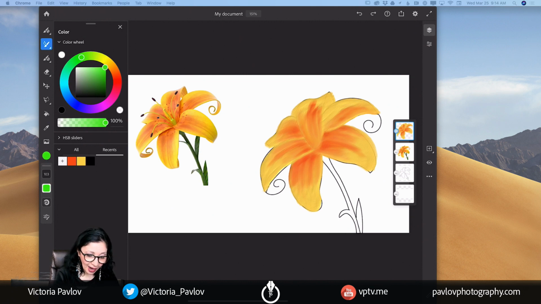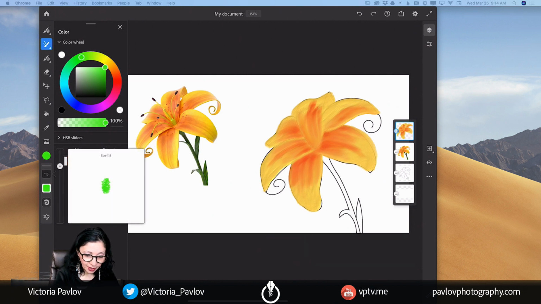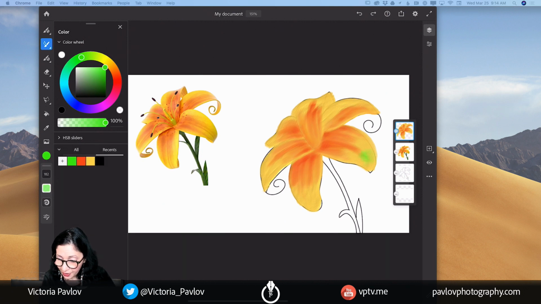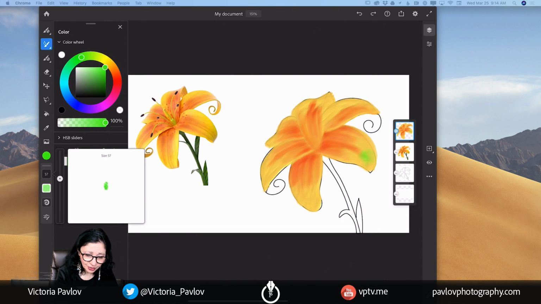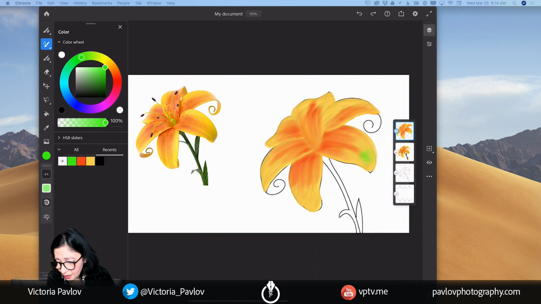I will bring the flow value to about probably 55, and I will add a few splashes of green color in here. Again, guys, if you made a mistake as I did, you can simply undo it. What I need to do, I need to bring the size of my brush down, and voila, I'm ready to go.